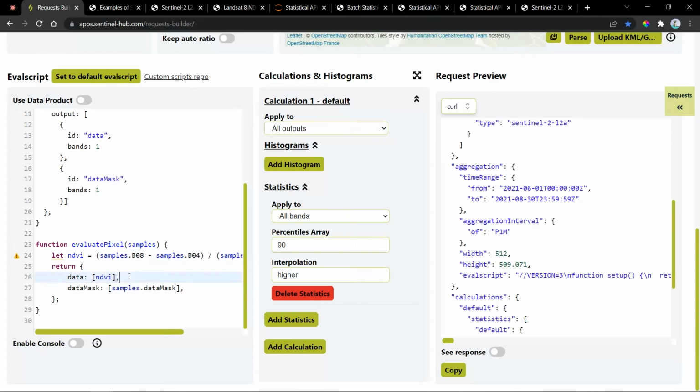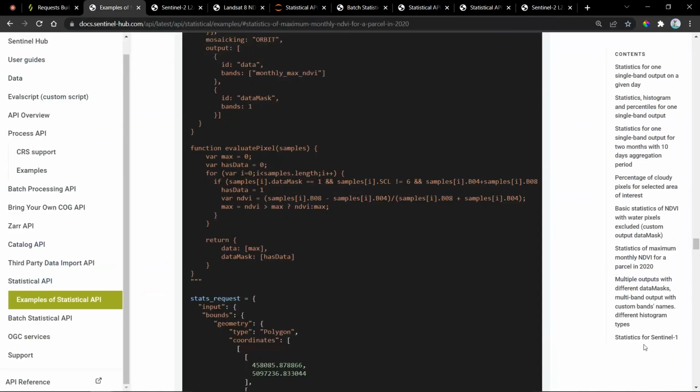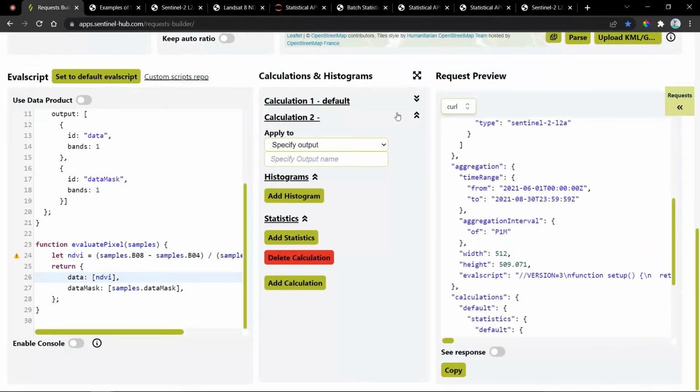You can handle different outputs if you want to specify which output should get which statistics by adding a calculation, and then you get everything repeated, the histogram statistics. So this way you could have, for example, 3 different outputs, all with different bands, and each one could have its own histogram. And you can also see an example like that in our documentation at the bottom, where you can see multiple outputs with different data masks, different histogram types, and so forth. All right, so we're going to delete this second calculation now, and we are going to look into histograms.